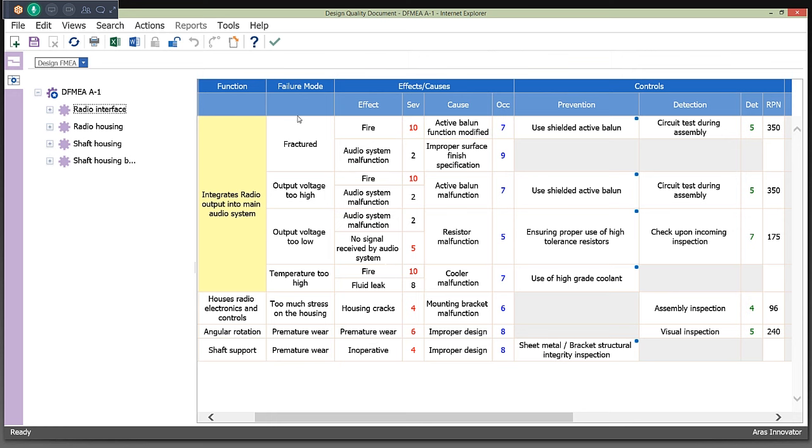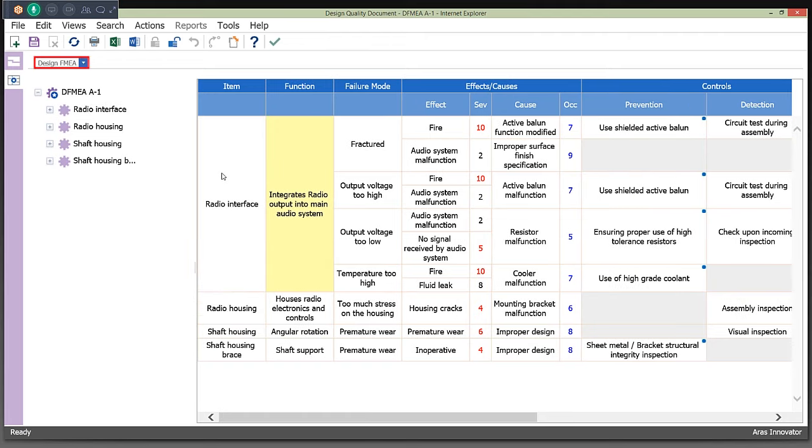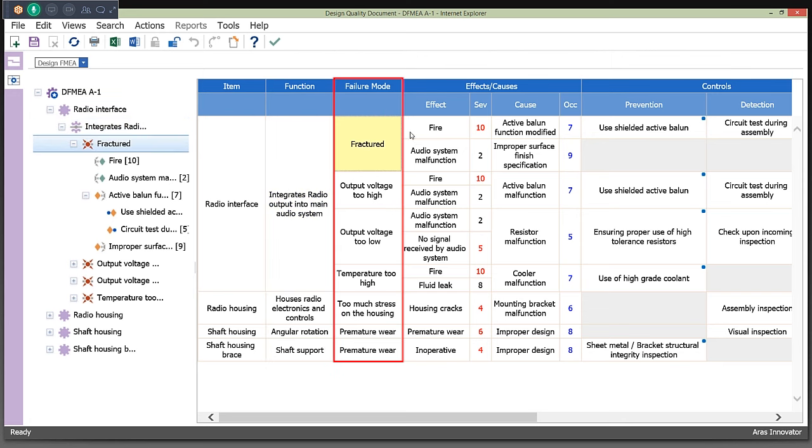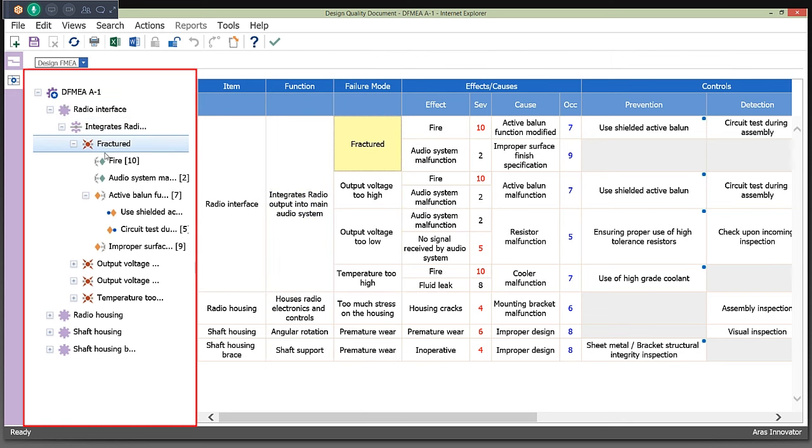What you see in front of you is the new quality document user interface. It consists of a tree area to the left and a tabular display to the right. All quality document information that we support in the product is hierarchical in nature. So, for example, a design FMEA, as I'm showing you here, items have one or more functions, have one or more failure modes, and so on. That hierarchy is shown explicitly in the tree to the left. Anything that I select in the table is reflected in the tree, and vice versa.